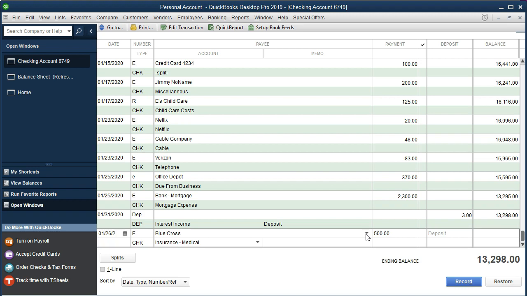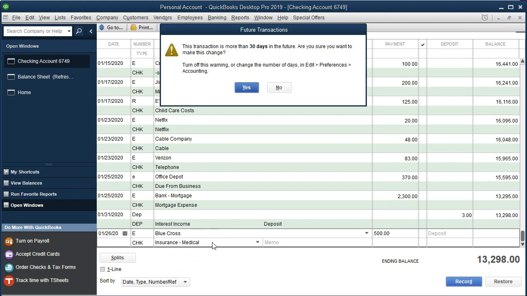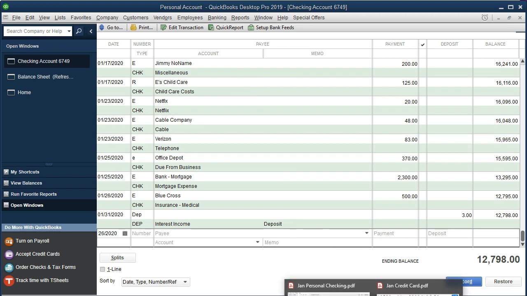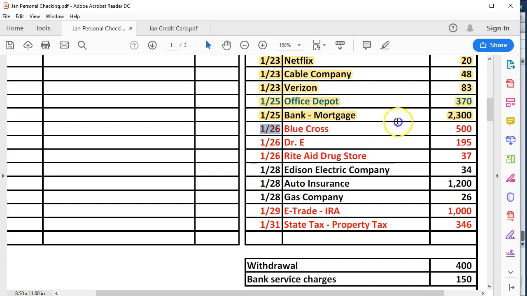But most people are probably going to be on a cash basis with insurance. So they're probably going to want to record it just when they pay for it. So we'll enter that information and say yes. And next one we have, so we've got the medical insurance.